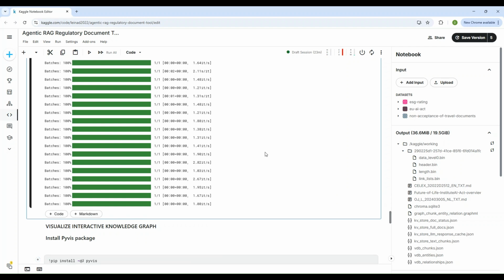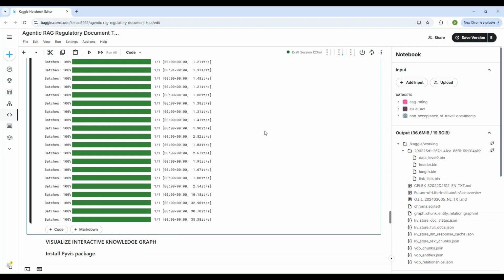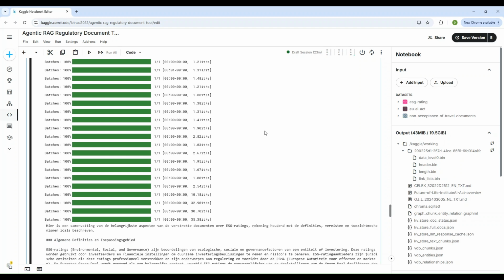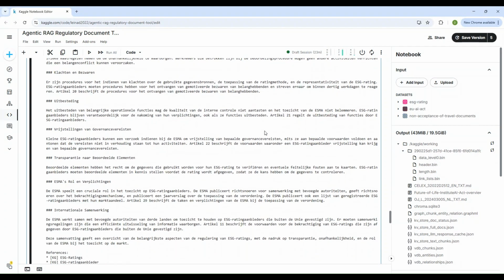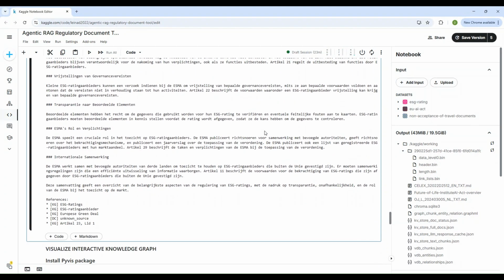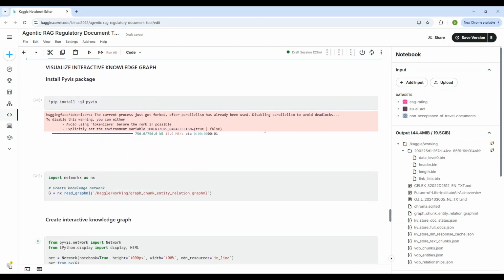The result of a hybrid similarity search for a document regarding ESG ratings in the Dutch language is shown. Great! This shows a huge difference as opposed to traditional RAG. The next step is creating an interactive knowledge graph visualization.